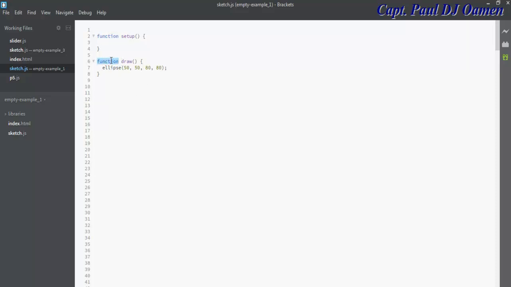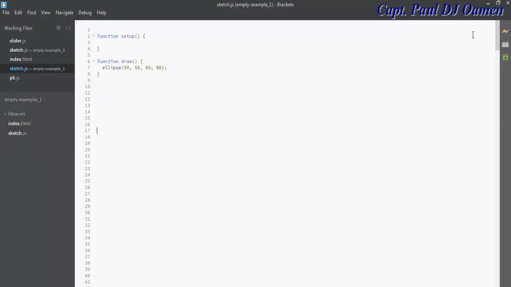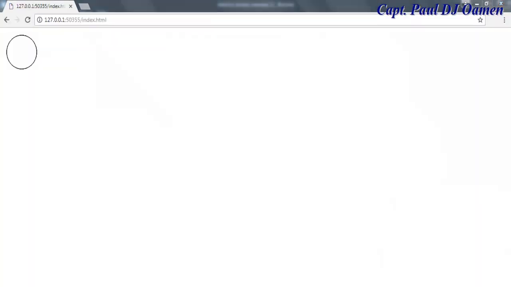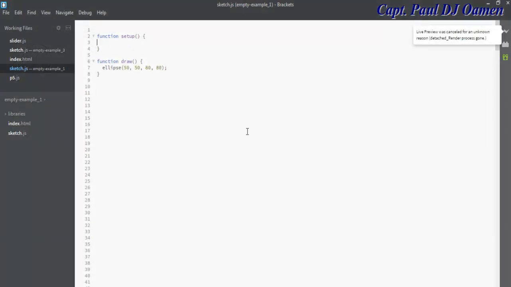Then there's another function called draw, and what we want to draw is an ellipse. The coordinates are 50 by 50, and the 80 by 80 are supposed to be for the height and width. See, if we compile and run, but make sure it's saved first, this is what we end up with. Now let's make modification to this.